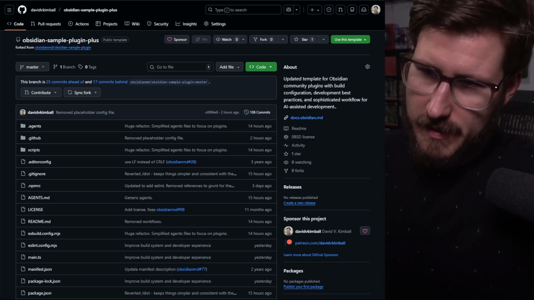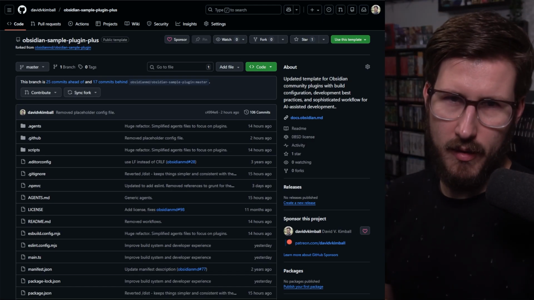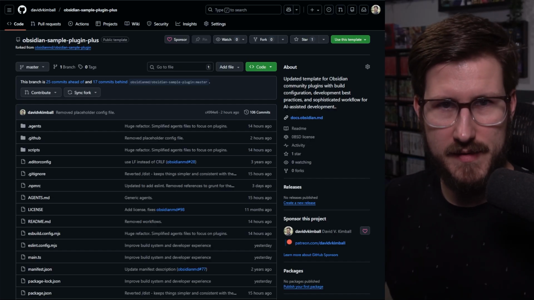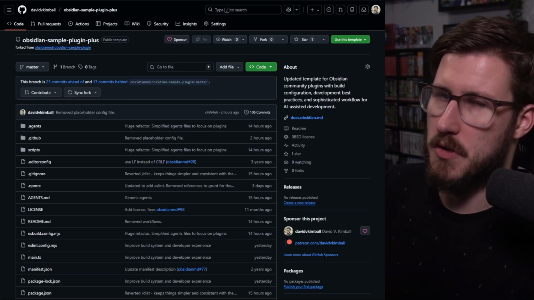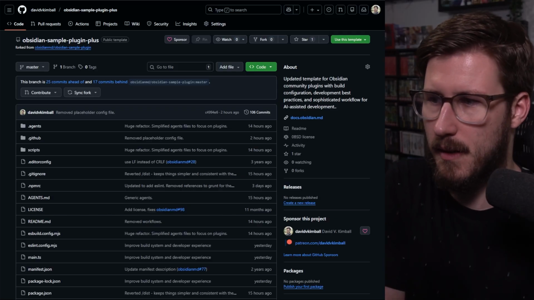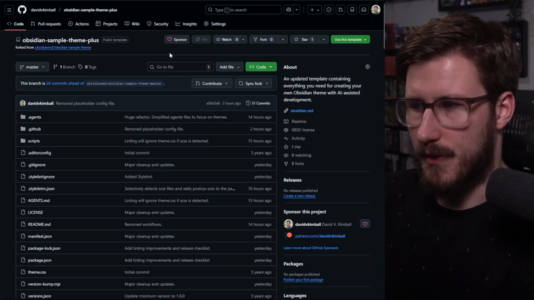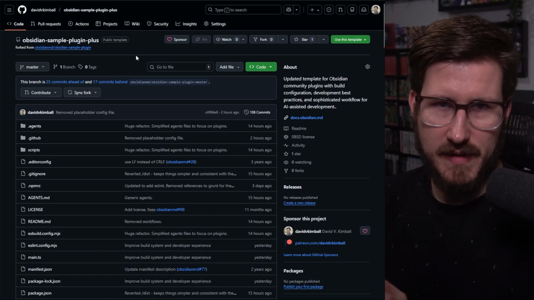Hey everyone, today I wanted to talk about the Obsidian Sample Plugin Plus and the Obsidian Sample Theme Plus. These are forks of the originals from the Obsidian GitHub repository, or GitHub account I should say. There they are right here. Now what makes these special?